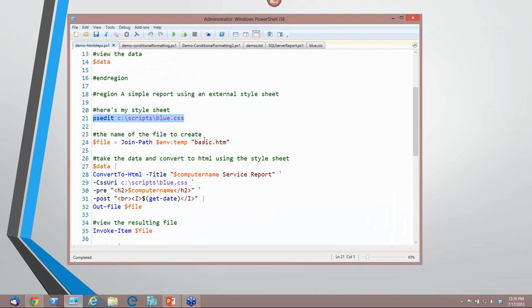I'm going to define a path that I want to save the file to. I'm just going to put it in my temp directory, and it's going to be called basic.htm. Now here's the magic part. I'm going to take my data, pipe it to ConvertTo-HTML, and specify a title. So this all fits easily on the screen, I'm just using the backtick as a line continuation character. Specifying the path to my CSS file.